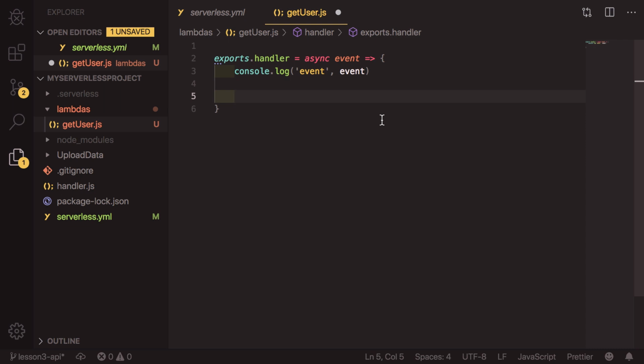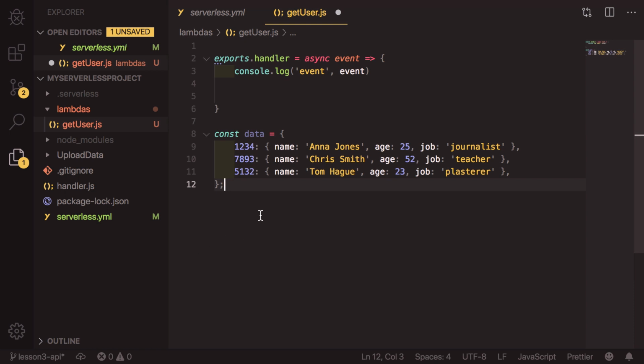So what this API is going to be doing is looking in a set of data for some user data. So to start with, we're going to be creating that user data. I'm just going to copy and paste this in. So there we go. So this data has some IDs which reference an object which has a name, age, and a job.